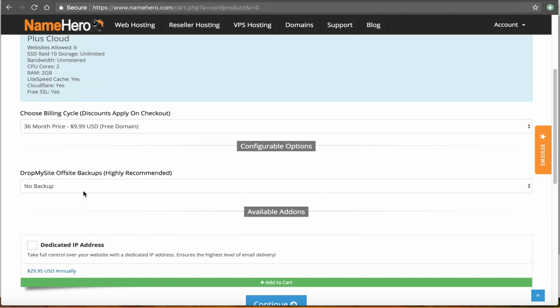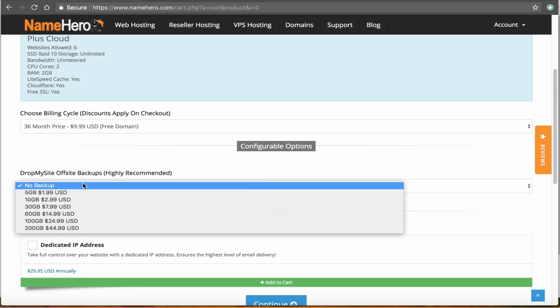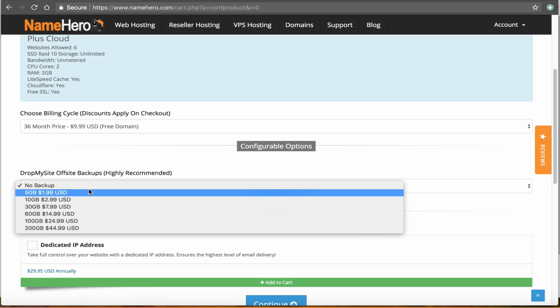Next are site backups. These are if you want off-site backups for your website. It's $1.99 a month for 5 gigabytes. So at NameHero, we provide free nightly backups, but this means we only retain 1 day's worth of data. If you want to retain up to 30 days worth of data, then you can add it on here.